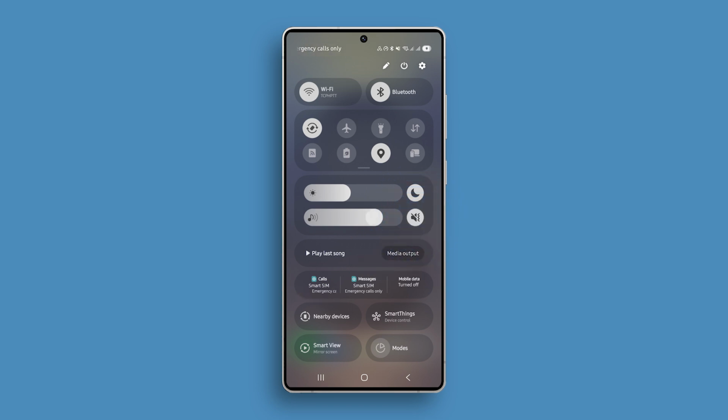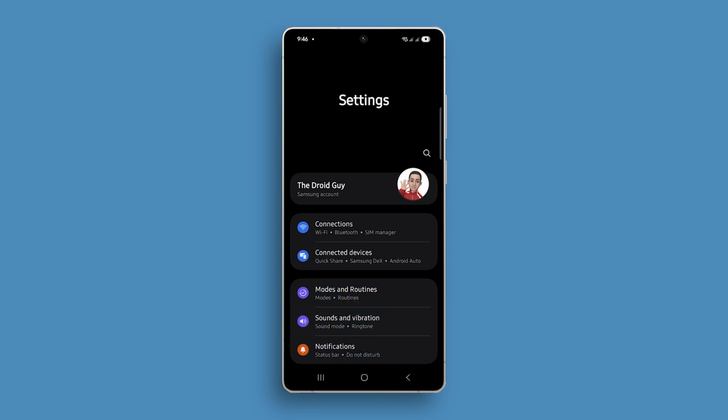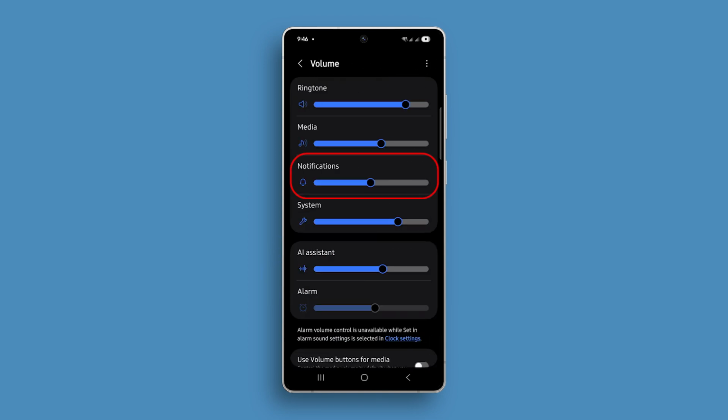Next, review your notification volume. If the slider is set too low, your phone won't play message alerts even if sound mode is on. Open Settings, then tap Sounds and Vibration. Tap Volume, and raise the notification slider to a clear audible level.